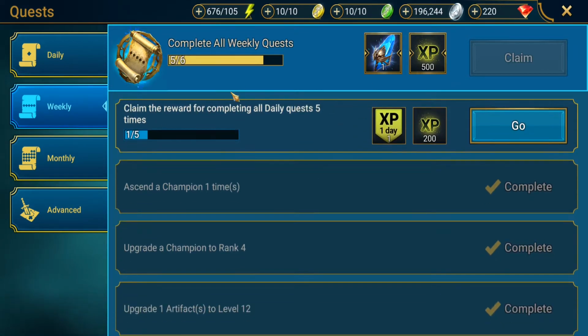And of course you want to log in your daily quest 5 times. Now it is not consecutive days. You could log in one day and then log in another day a month later, and it will just count it as day 2 a month later.